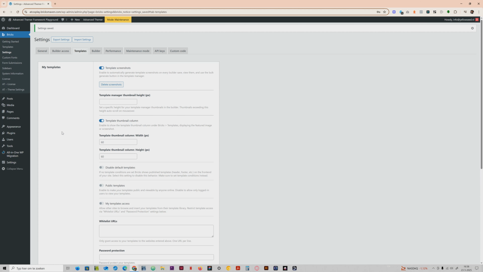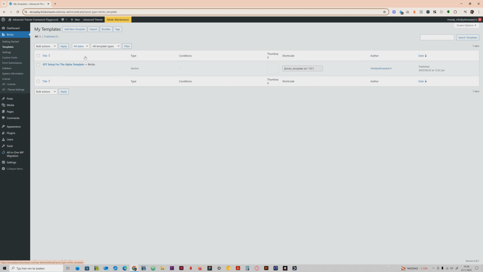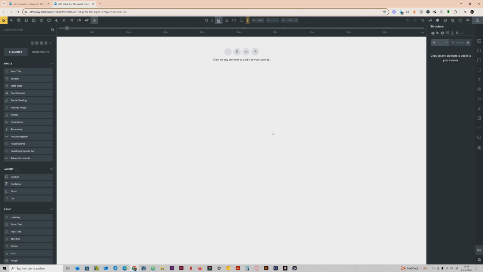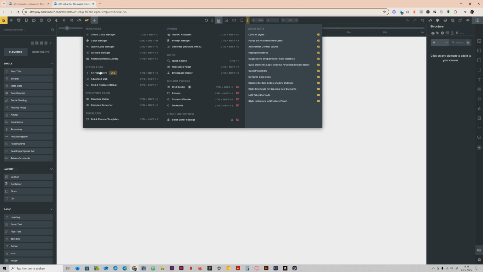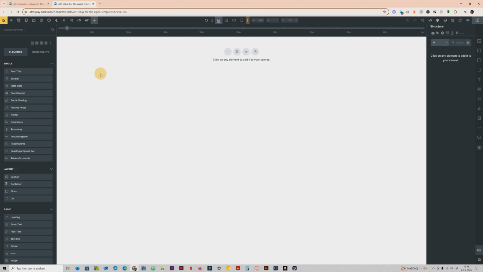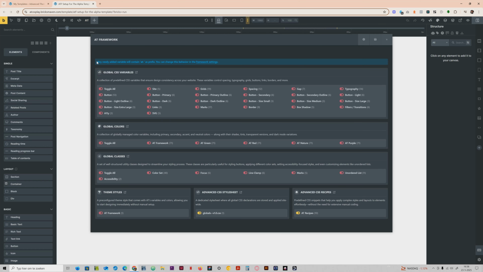The next part is we want to go into the builder, and there we need to set some settings to make sure that everything works correctly. So the next step is customizing the builder to make it work with the template. Go to the AT main menu on top and click on the AT framework. Now you see that everything is turned off by default.